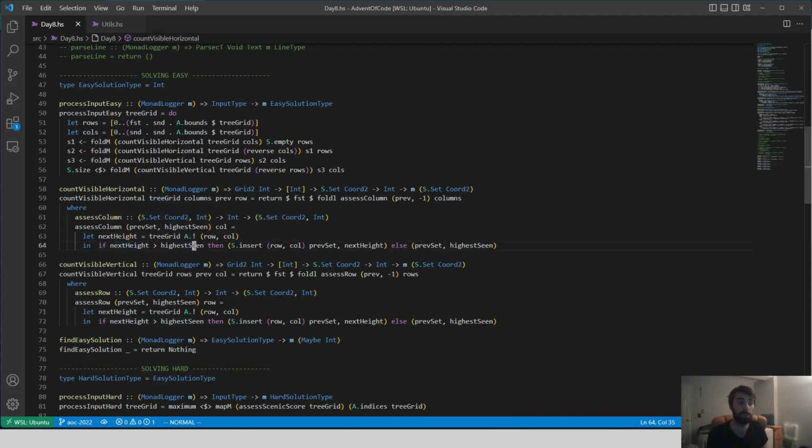And if it's greater than the previous height we've seen, it has to be strictly greater, then we will insert this particular item into our set. We can see it from the outside, and we're going to reassign next height based on the item here. Otherwise, nothing changes. The highest seen is still our highest seen, and we don't add anything new to our set.